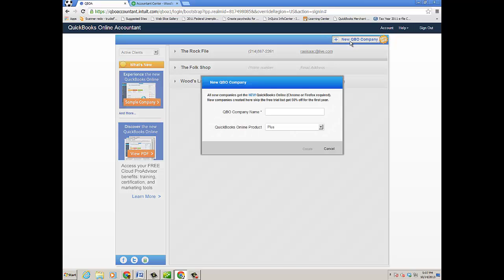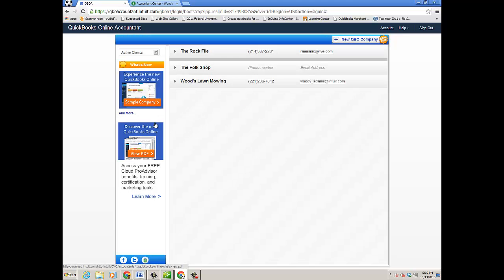I can add a new QuickBooks Online company file there. I can go to the sample company. If I want to test out the new QuickBooks Online and I don't actually have a client file yet, I can click on that. It'll launch the sample file in a tab for me. And there's also a PDF that you can read and discover more about the new QuickBooks Online.